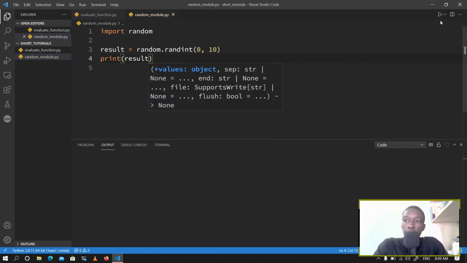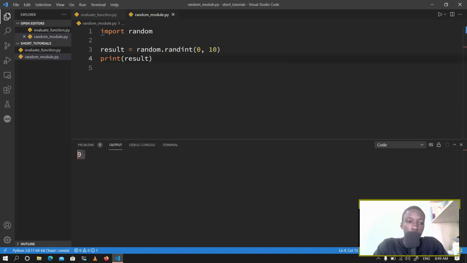Now when I run this Python code, you realize that it generates the random value 9. If I run it again, it will generate another random value, 2. If I run it again, it will generate another random value. So that's how the randint function works. It generates an integer between 0 and 10, excluding the 10.